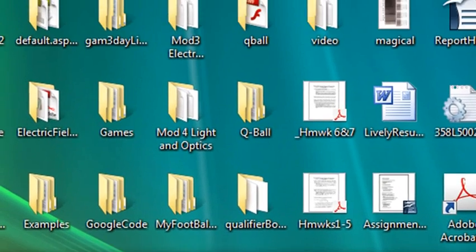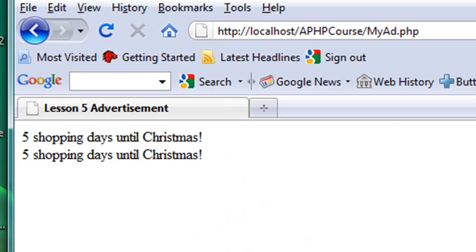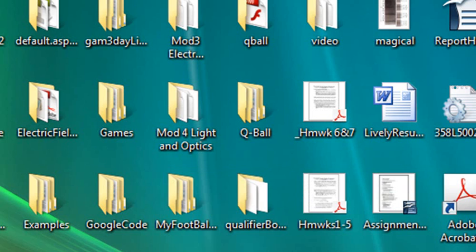Go back to your browser, localhost, myAd, and you get the same thing. Basically, you can now see the power of those curly brackets. So whenever that quantity changes, it actually changes what's inside the text. Really cool convention. Now let's take a look at concatenation.